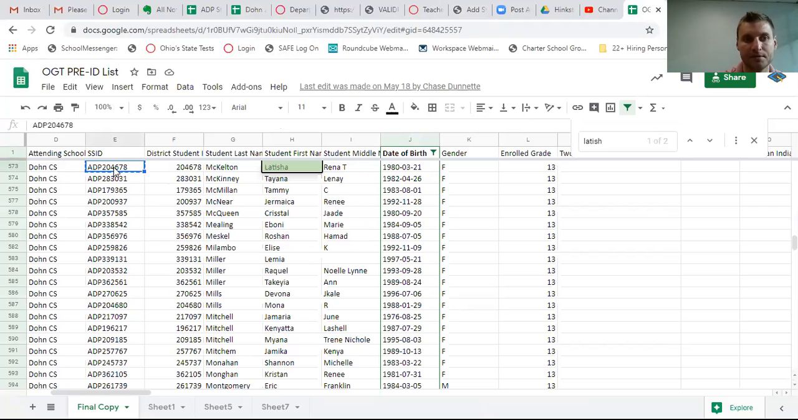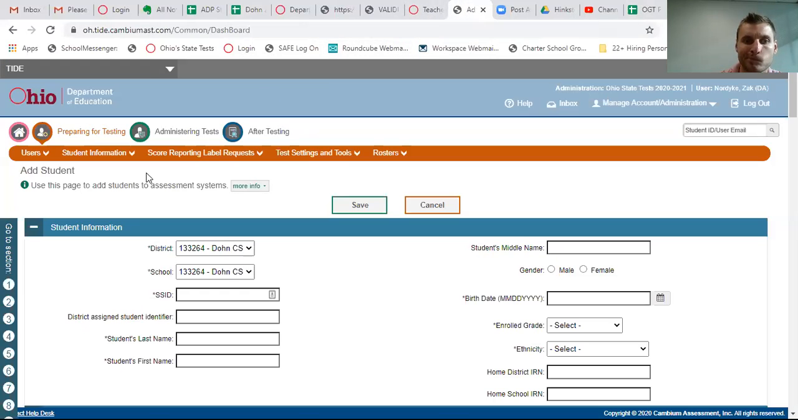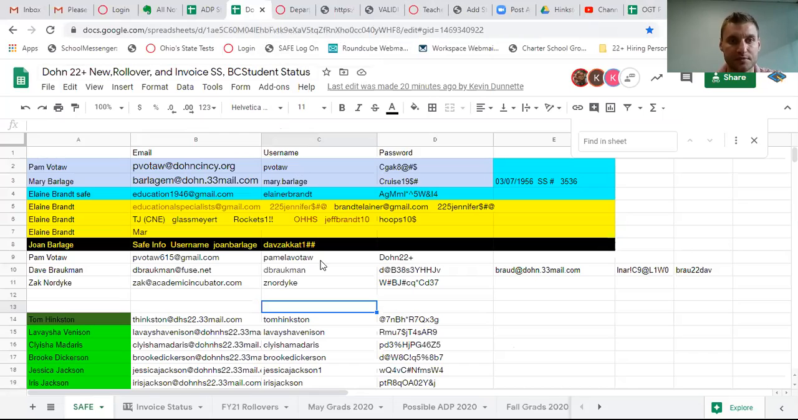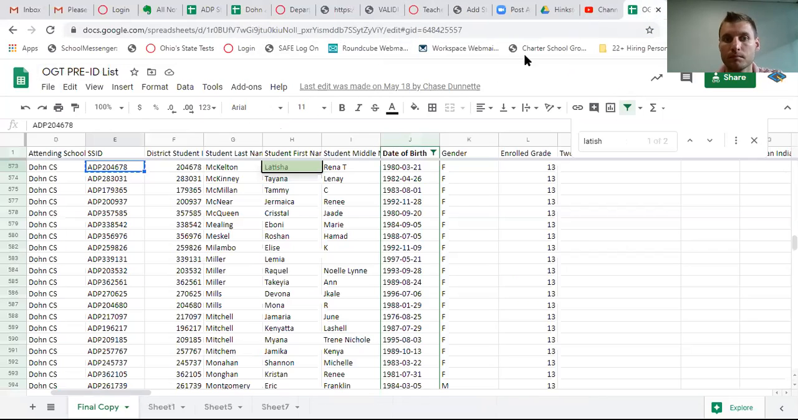So I'm just going to copy McKelton's ID from FY20, jump back in, and put her in like so. Student last name. I'm just going to copy out of the sheet for safety's sake. So McKelton.